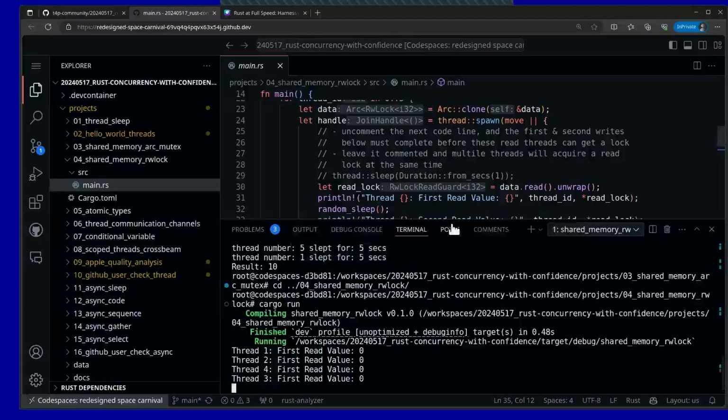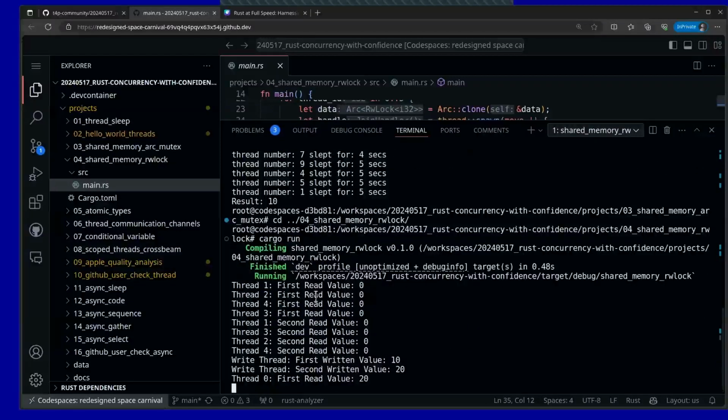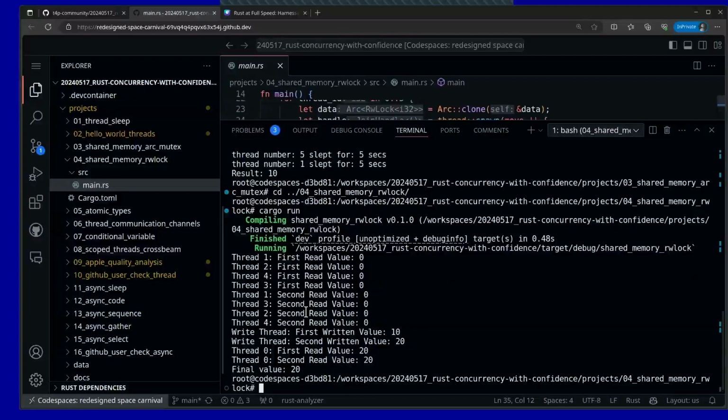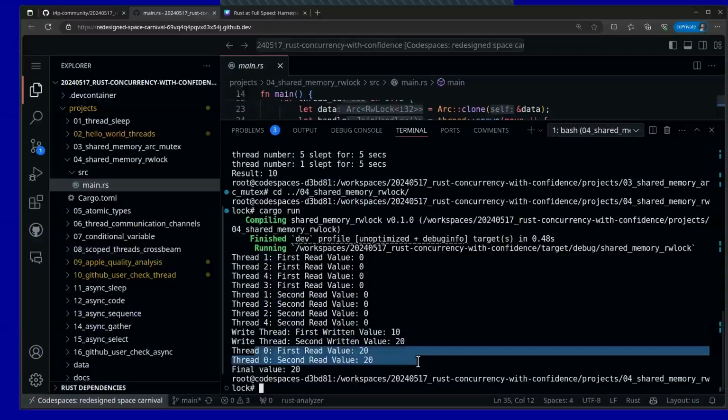So you'll notice here, thread 1, 2, 4, 3 were able to start reading. Then, of course, they did their second read. And then once they finished their second read, the write one was able to run. And then I guess we had this other thread that was hanging out there, and now it's doing its read once it was able to get a hold of that lock.